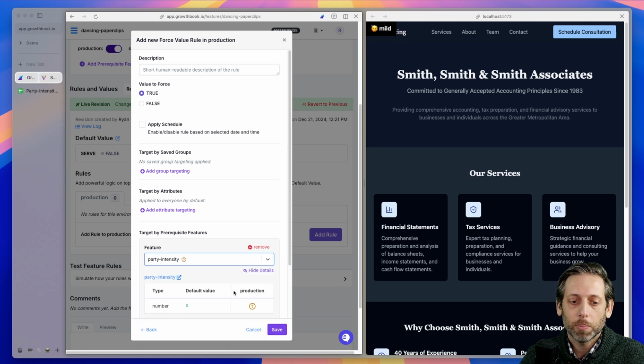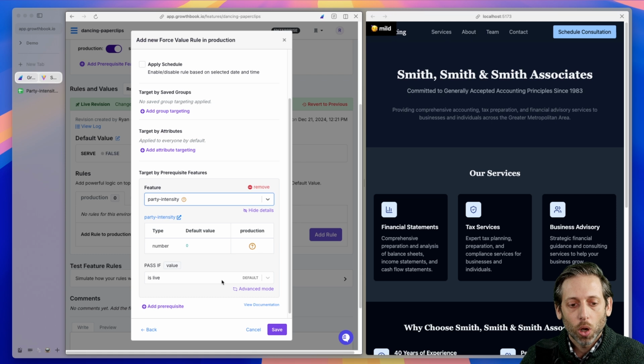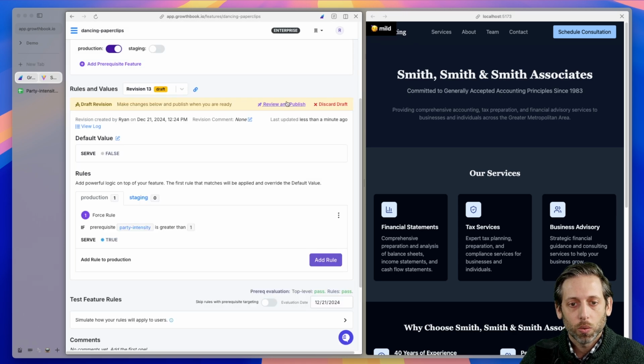And that means that because this experiment is being evaluated at runtime, we don't know beforehand what the value is going to be. It's only going to be determined at that runtime what this will be. So what happens here is I am going to say that this needs to be greater than 1. And that means that this will only be enabled when that party intensity value is greater than 1. That means 2 or above. Save that, review and publish.